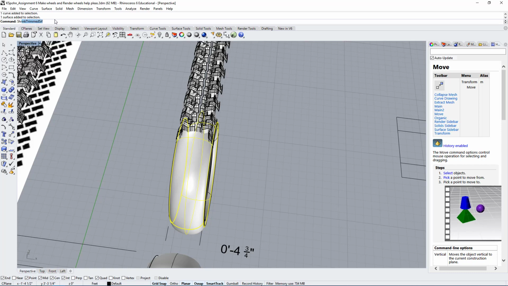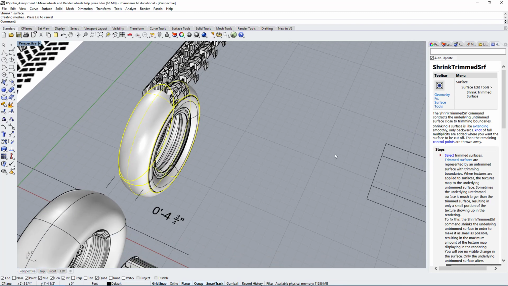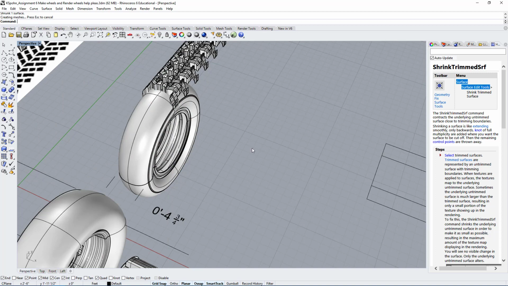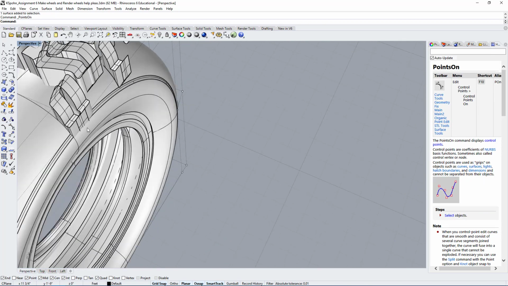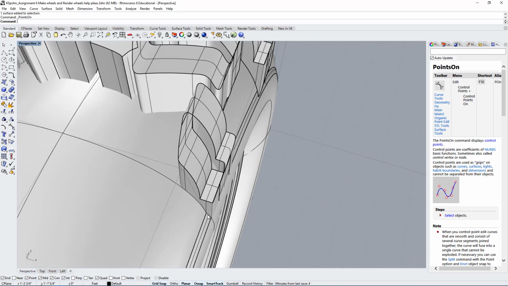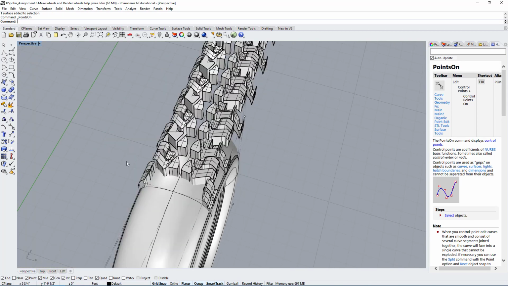Here it is, shrink trimmed surface, and I like to type in all of my commands, so I honestly don't know where to find this command. It looks like it's under surface edit tools, and here, shrink trimmed surface. So this is where you would find this command, and what this command does is it looks at all the points that make up this surface. It looks at where the surface is trimmed, and it will adjust the control points for this surface.